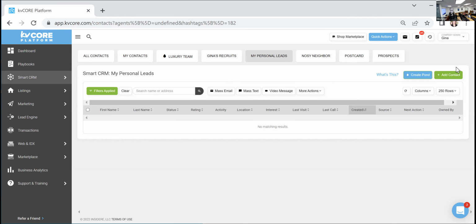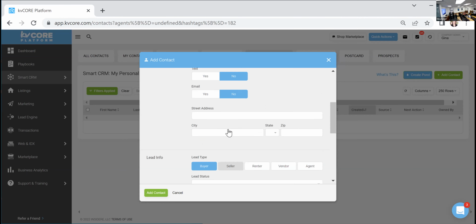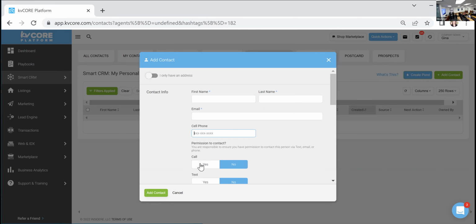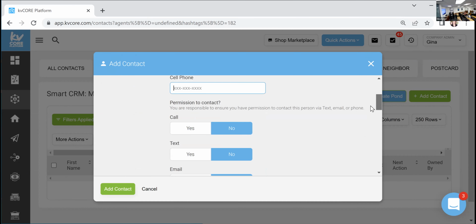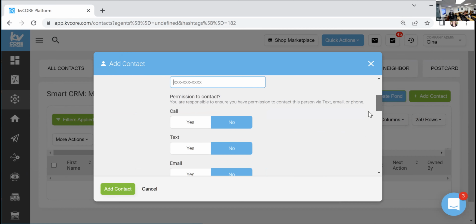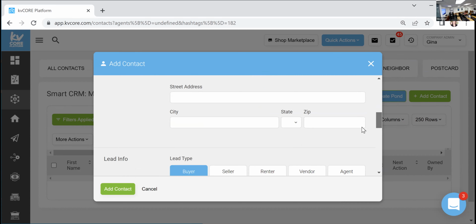So see right here where it says add contact, green, little plus sign there. So you're gonna click on that button and you're gonna put in the first name, the last name, email address, phone number. And it's gonna say permission to contact. You're gonna say call, yes. Text, yes, email, yes. We can see it now, you can all see it. If you have their physical address, you'll put that in.